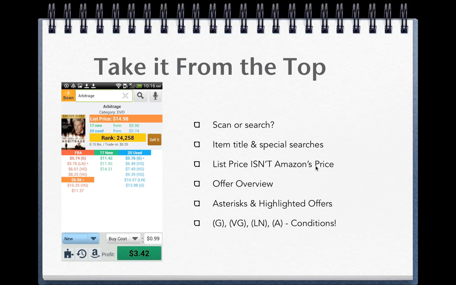And another question that a lot of people have about Profit Bandit are these little letters in parentheses. And these refer to conditions. G is good, VG very good, LN like new, A acceptable. We don't see any acceptables on here.